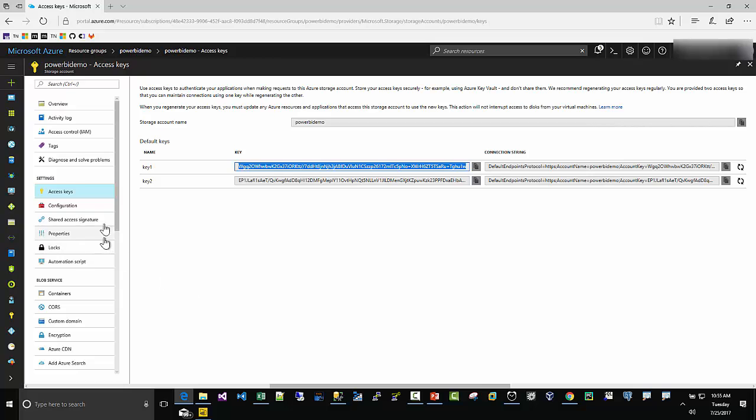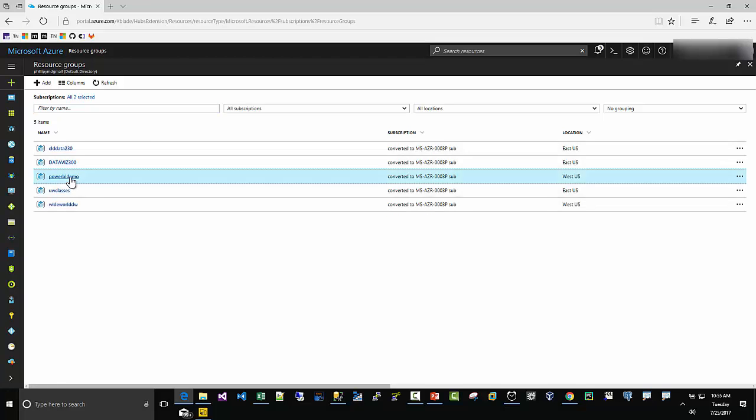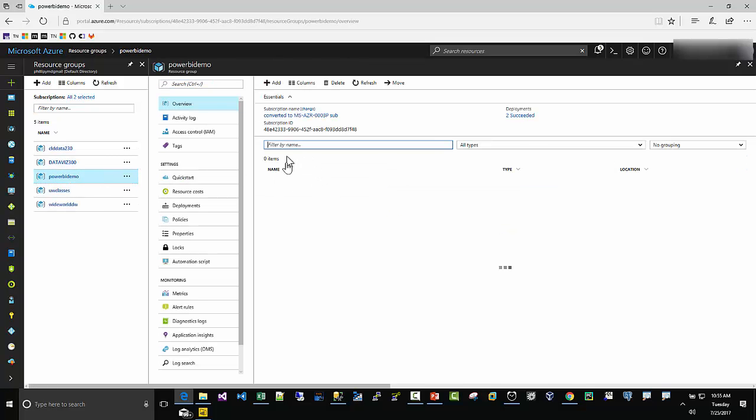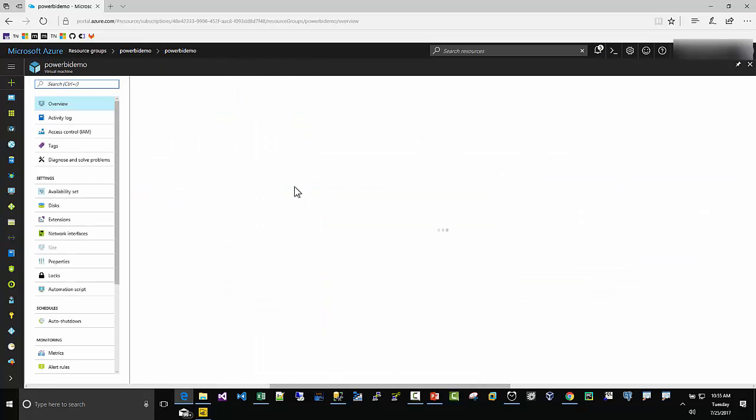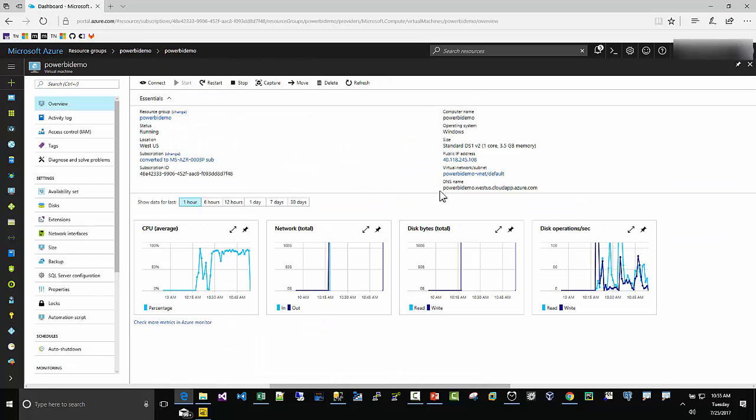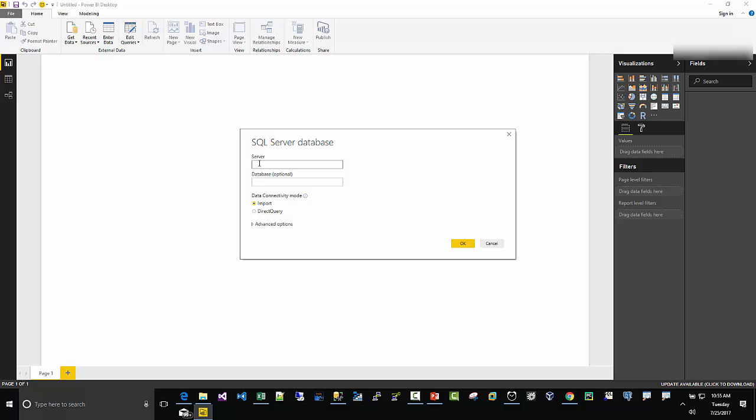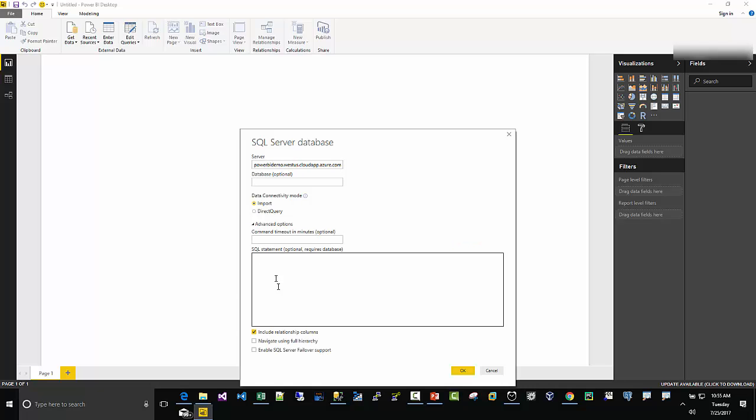And then of course the server is, if I go back to your resource groups, Power BI demo, just as a reminder, the same credentials we use to log into Management Studio. Power BI demo is the DNS name for the Power BI demo virtual machine. So I'm going to put that in here. A couple other options we're not going to use right now. We're not going to write a SQL statement, so I'm not going to choose the database here, but I'm going to hit OK.